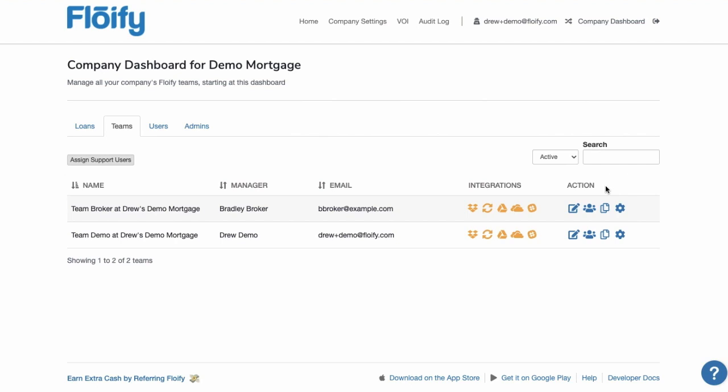So if you ever go into your company dashboard, how you get back into your team's pipeline is simple. Just go ahead and click on the blue people over to the right and you'll be able to switch back into your user's account and view your pipeline for your team.